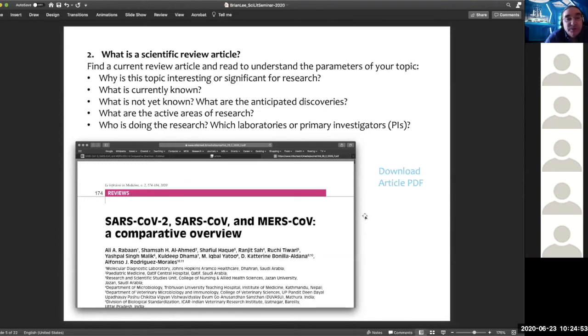And when you're reading the article, there are some things you want to focus on that hopefully this review article will be able to tell you. First, why is this topic interesting? What is useful and applicable, in this case maybe in curing coronavirus or designing therapies for coronavirus? This article might be able to point you in directions of research that would be interesting. What is significant for research? How does this article point you to what you're interested in doing for research?